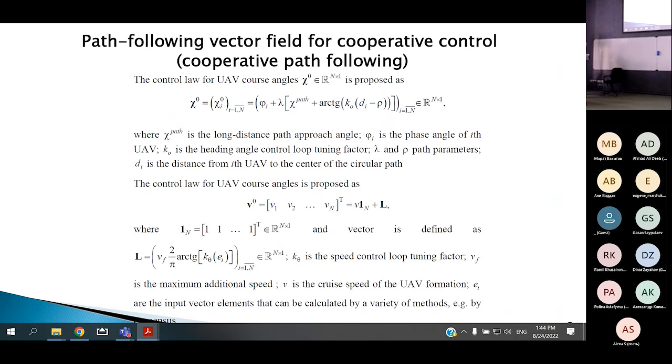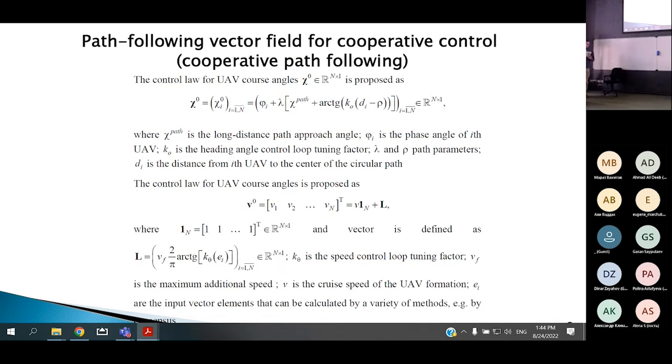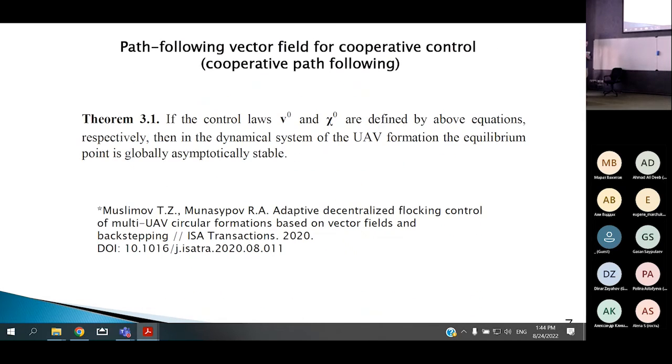We propose such control laws for the UAV formation. The peculiarity of these control laws is that they directly take into account the limitations on the input control signals for the autopilots. And we proved the global asymptotic stability of the UAV formation system using the control laws from the previous slide. We did this using the Lyapunov functions method. This result was published in our journal article, and control algorithms can be derived from these control laws.